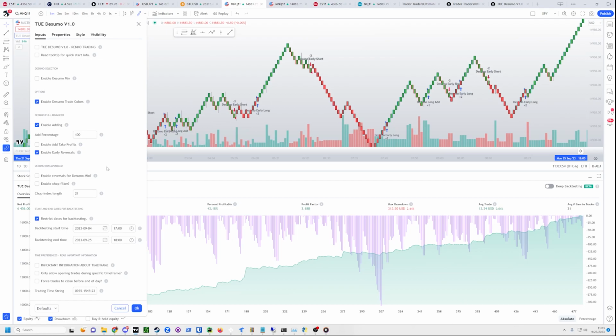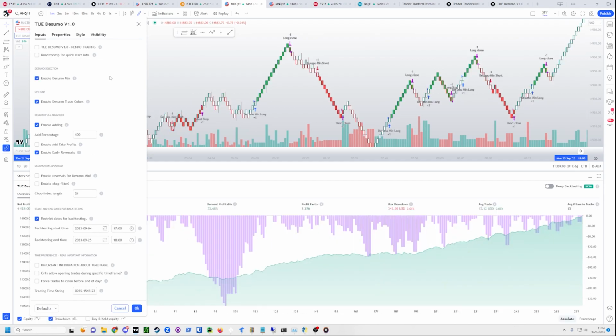Now, let's look at Desumo Min. We're going to click this and watch what happens to the chart. Okay, a lot different, huh? This is a lot more like what you would expect a normal algorithm to do. It's not in the market all the time. It enters and exits. That's all it does. Enter, exit, enter, exit. So it's just trading the movements of the market without being in all the time.